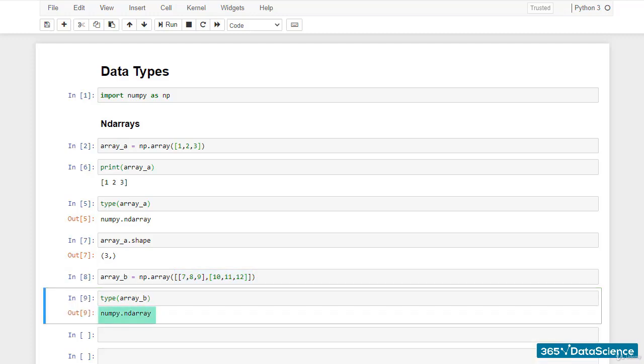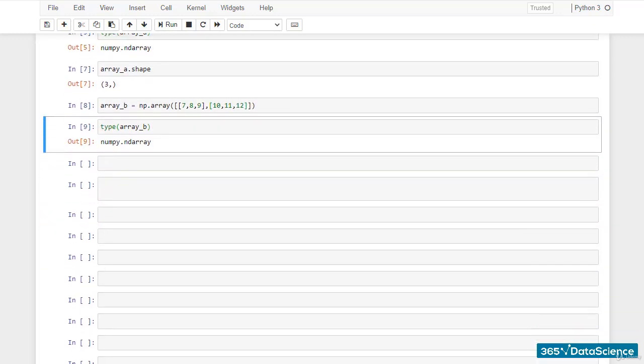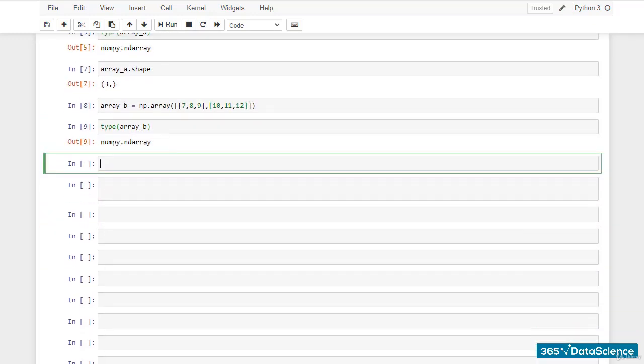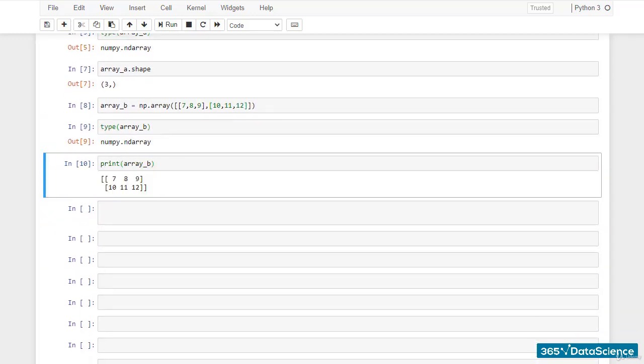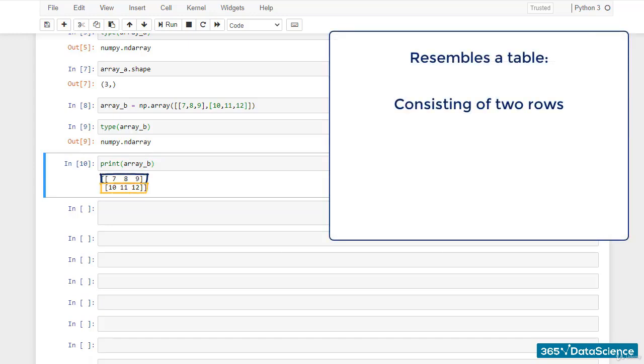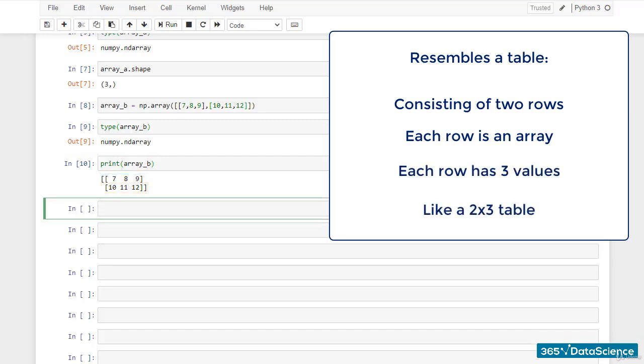The output just proves this to be the case. Next up, let's print out the 2D array. We see something that resembles a table consisting of 2 rows, where each row is an array. On top of that, each array has 3 values in it, so it's like a 2x3 table. Let's refer to the shape attribute once more.